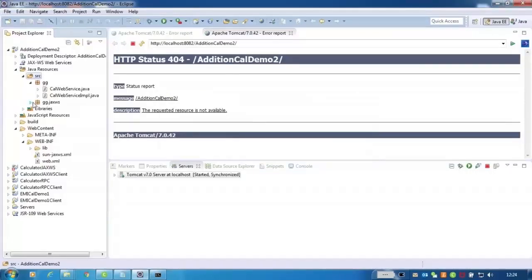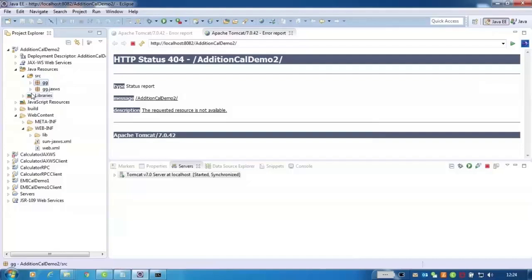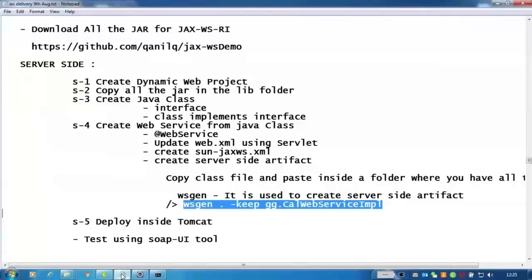Pasted. So this is the server-side artifact. This is my Java class, and the server-side artifact is available here itself. .class files. Fine, done. So the server-side artifact is created.